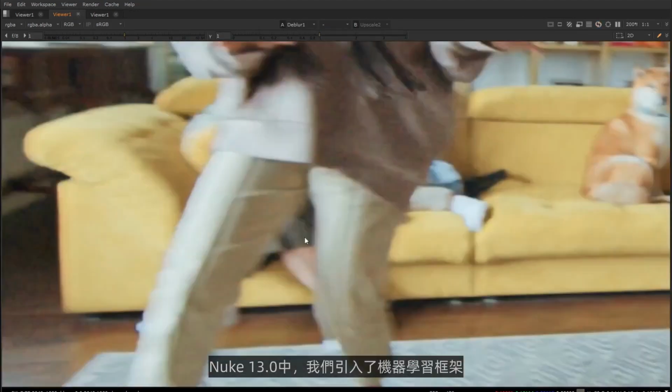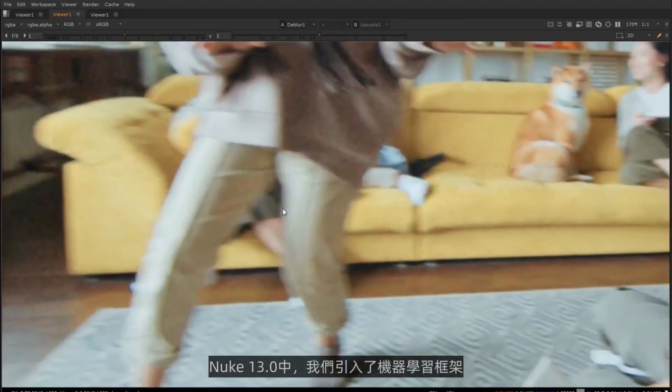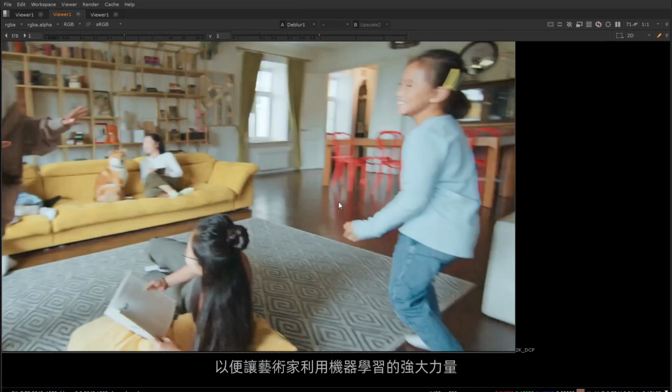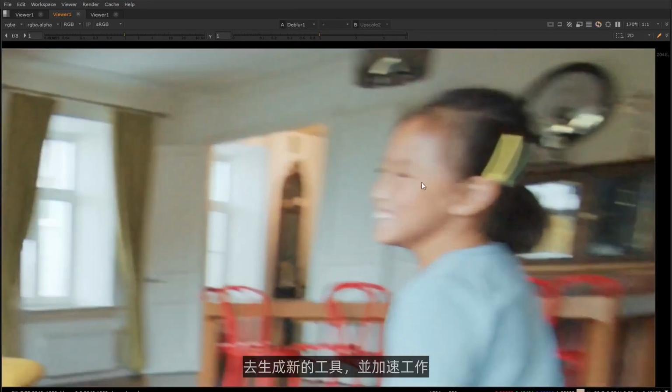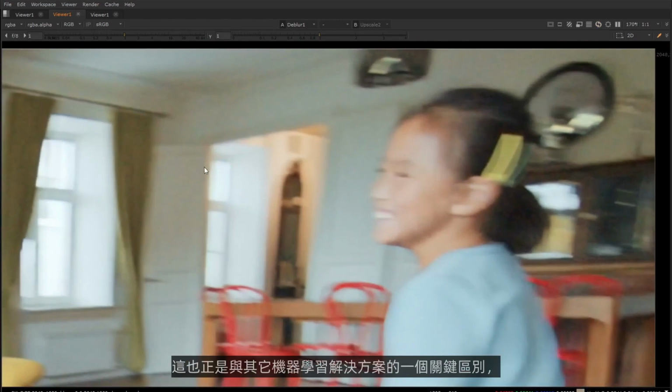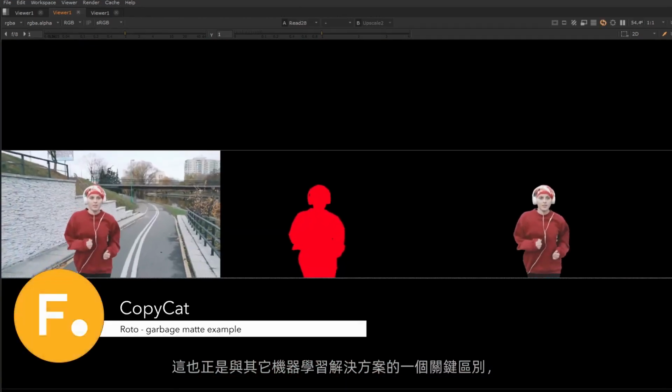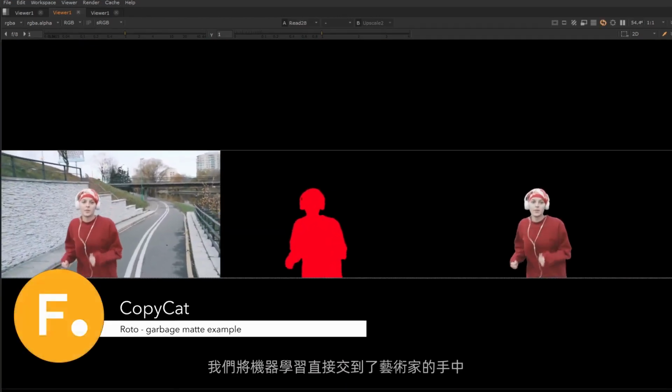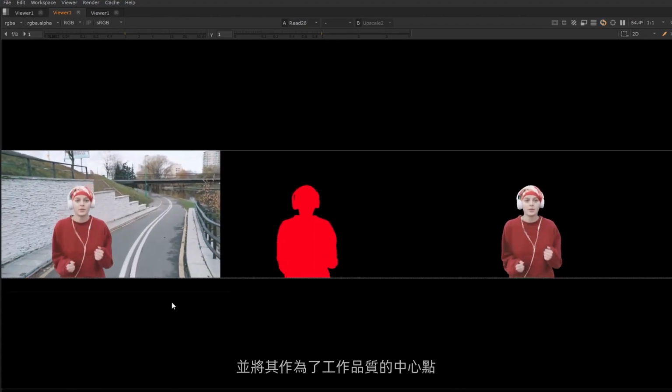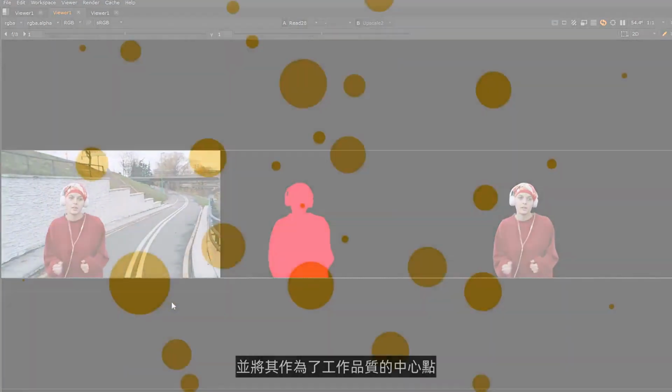With Nuke 13, we are introducing a machine learning framework that will allow artists to harness the power of machine learning to generate new tools and accelerate their work. This is a key difference from other machine learning solutions, as we are putting machine learning directly into the hands of the artists and making them the center point for the quality of the work.